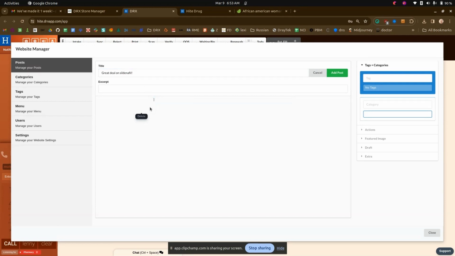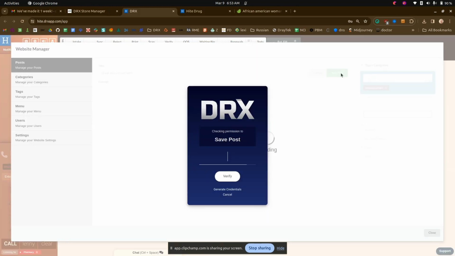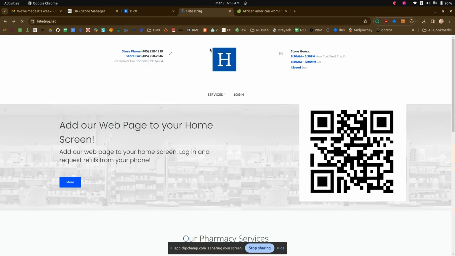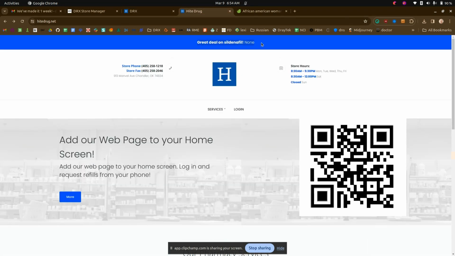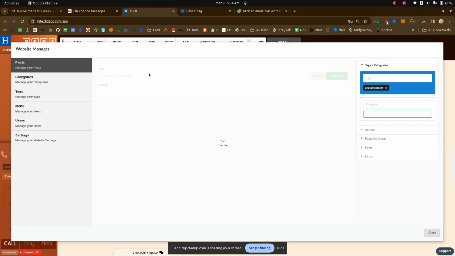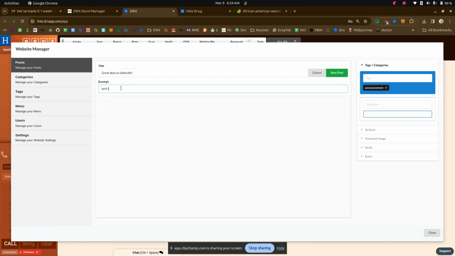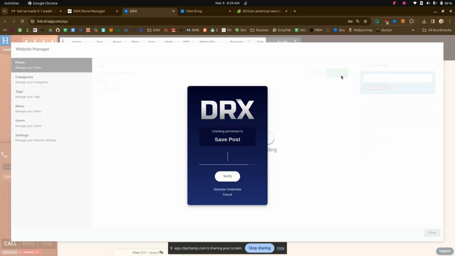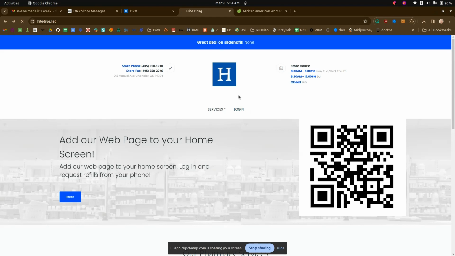We can actually go in here and I'll just delete that. And I'm going to tag this as an announcement and I'll save that post. And announcements show up here at the top. Now notice it says great deal on sildenafil and then it says none. That's because this area shows the post title up here and then it shows the post excerpt in this less bold area. So if I go in here and say something like, isn't it swell, and save that in the excerpt, you'll see that now it says great deal on sildenafil, isn't it swell.